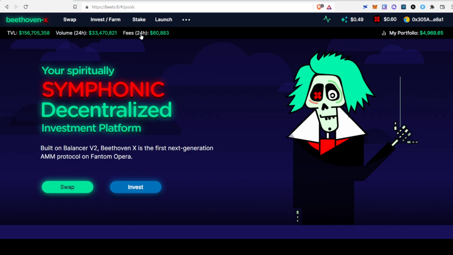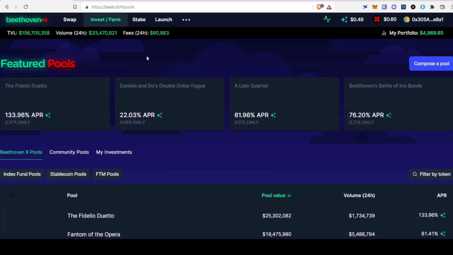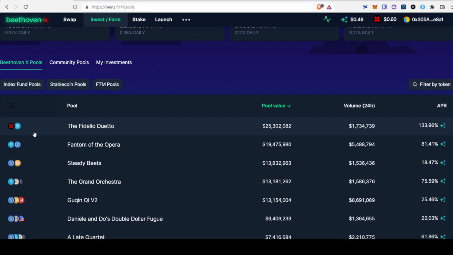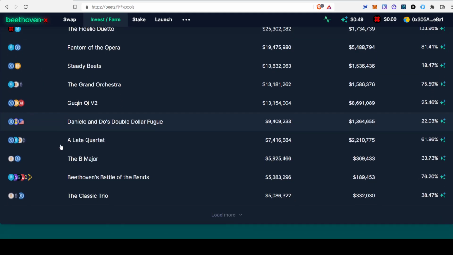And additionally, the pools can hold more than two assets. So some of them have three, four, even five or six assets in the pool. So for example, this pool right here, the Fidelio Duetto, is the Beethoven Beats token and FTM, and it's 80% Beats rather than 50-50. So 80% Beats, 20% FTM.